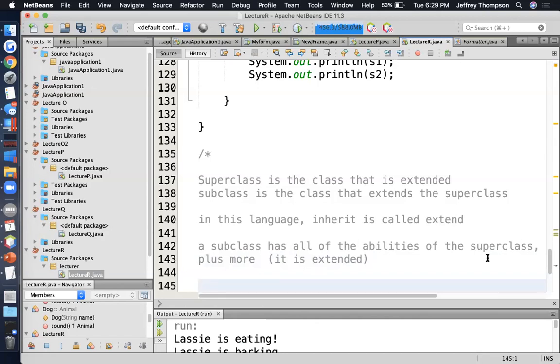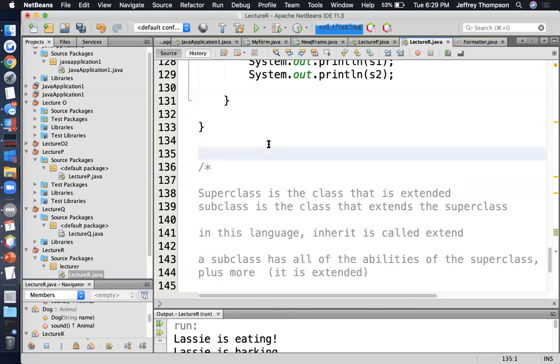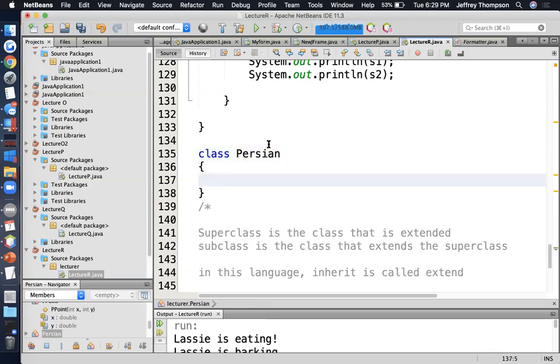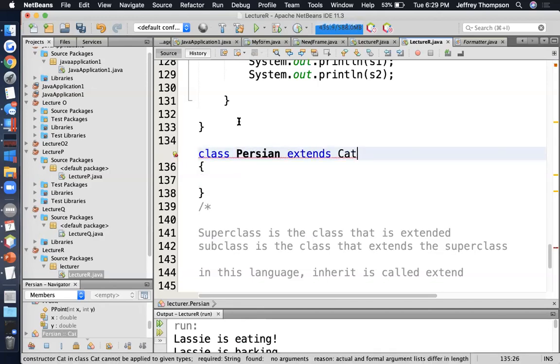One class can extend another, which can extend another, which can extend another. So what if I had a very specific kind of class? I could make a Persian class. Persian is a type of cat, and it extends the cat class. So now we have one class that's extending another class, which is extending another class.